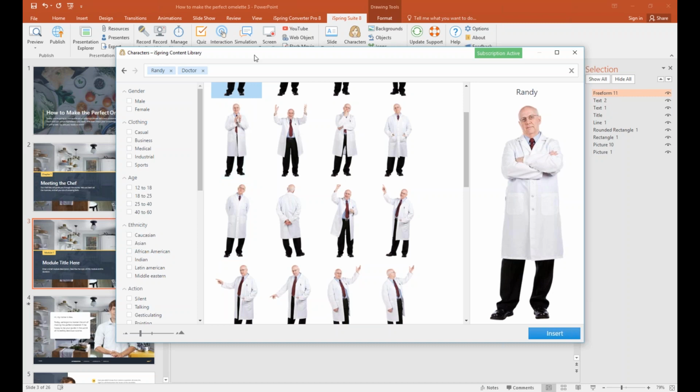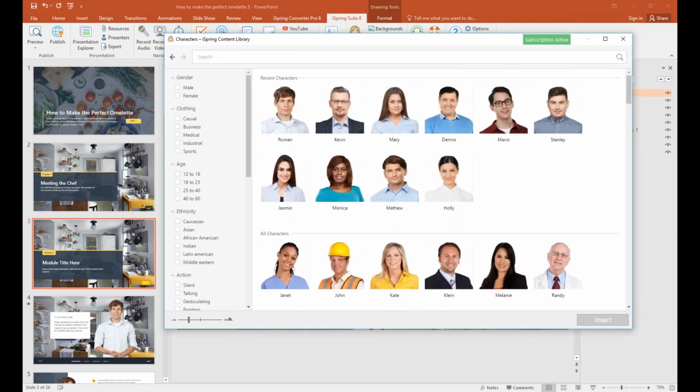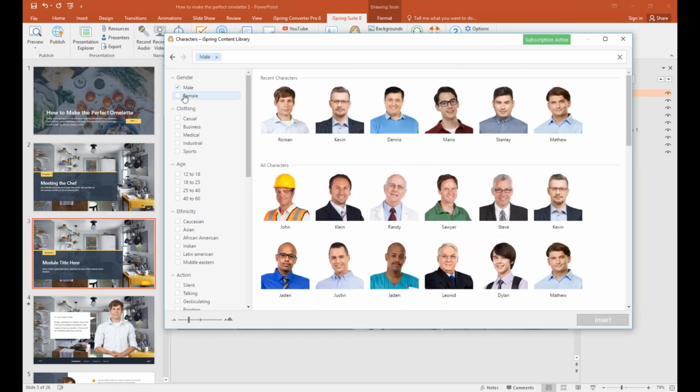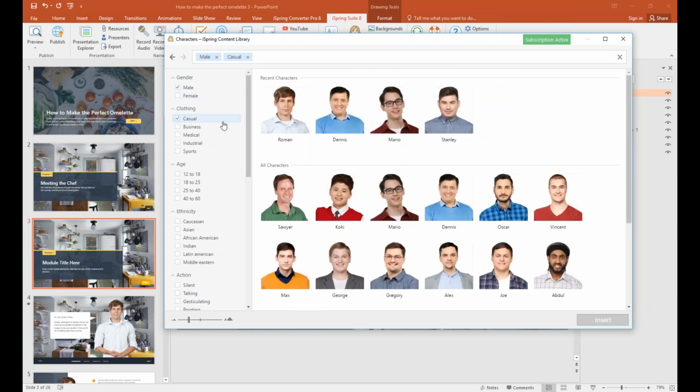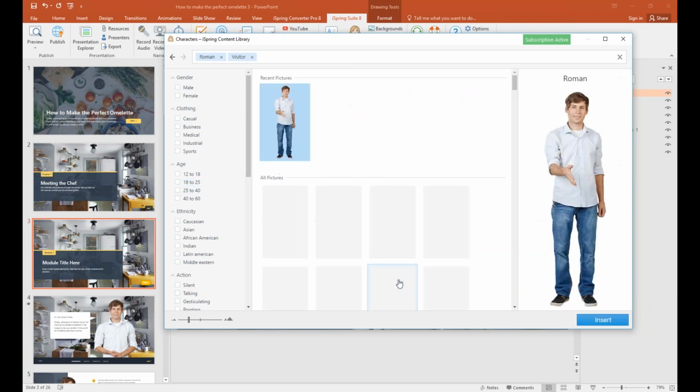First of all, I need a character that we have been using along the whole presentation. So I need a male character for sure. Then I will choose the casual clothes and the age between 18 and 25. And here he is, Roman.